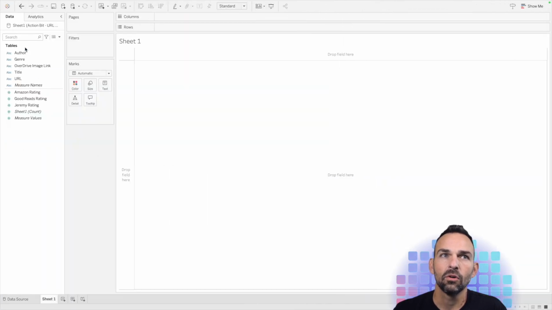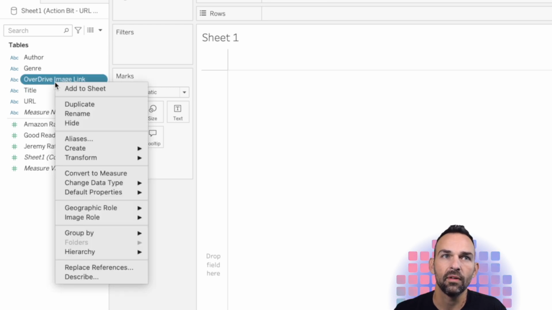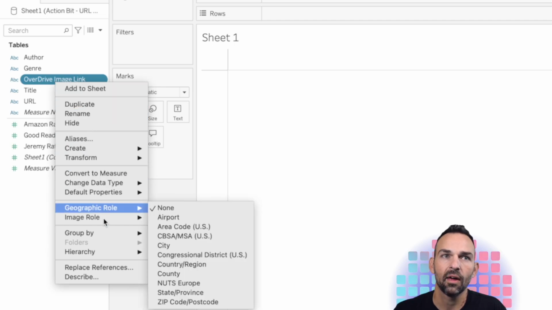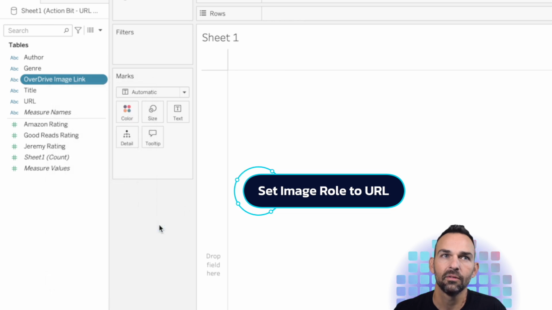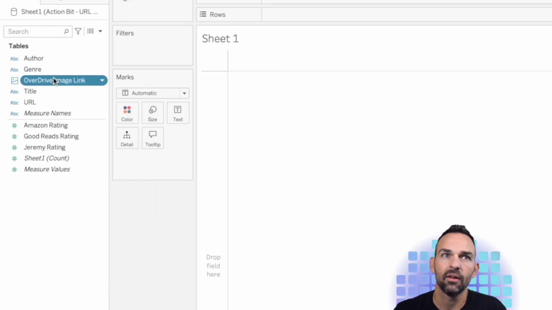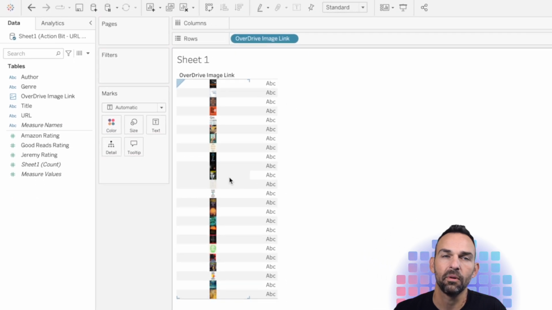And here I brought that Excel spreadsheet into Tableau, and I have this Overdrive image link, which is right now just brought in as string. I can simply flip this to image role of URL, and then it's as simple as dragging and dropping onto your rows, and those images appear.